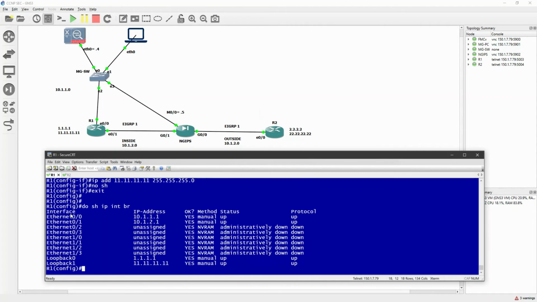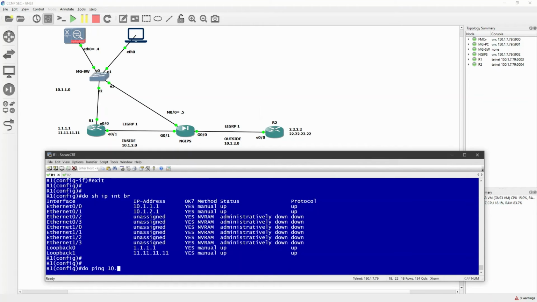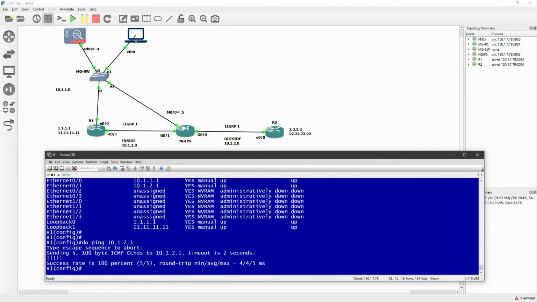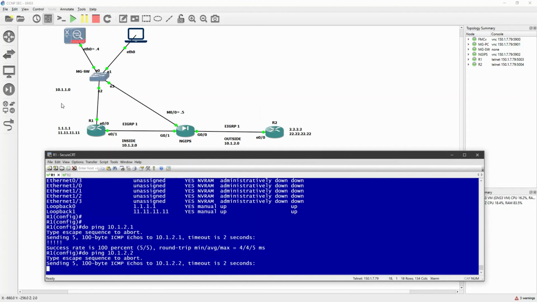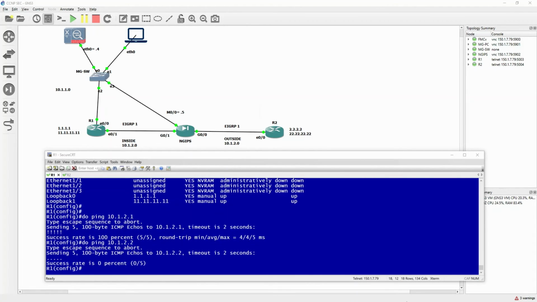So if I go back here to my R1 and say do ping 10.1.2.1, self ping has been done. So if I say do ping 10.1.2.2, it will not ping now because my transparent firewall is in between here. Alright, so now you can see that we are not able to ping.